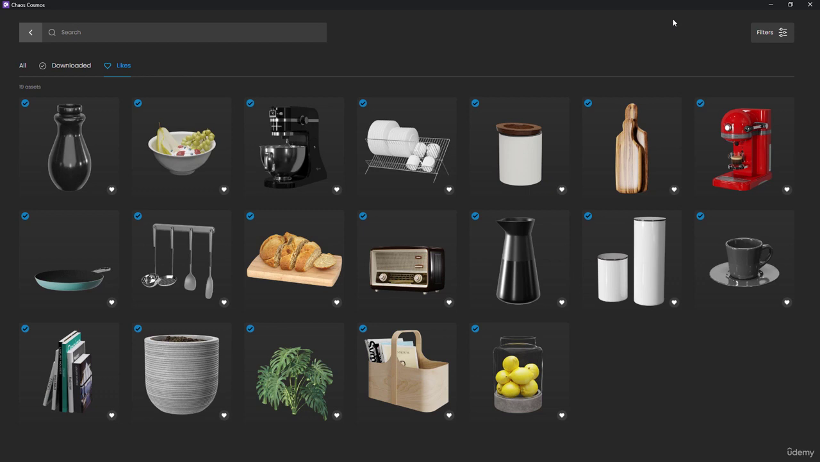All right, so we can really start adding life to our scenes using Cosmos, and I've already been through and decided on some of the assets that I want to use, and you can see them here in my likes. If you do want to like something, you can just hit this icon in the bottom right. You can use these, or you can look for your own. Some good categories to look in are accessories, tableware and food, and accessories, kitchen accessories.